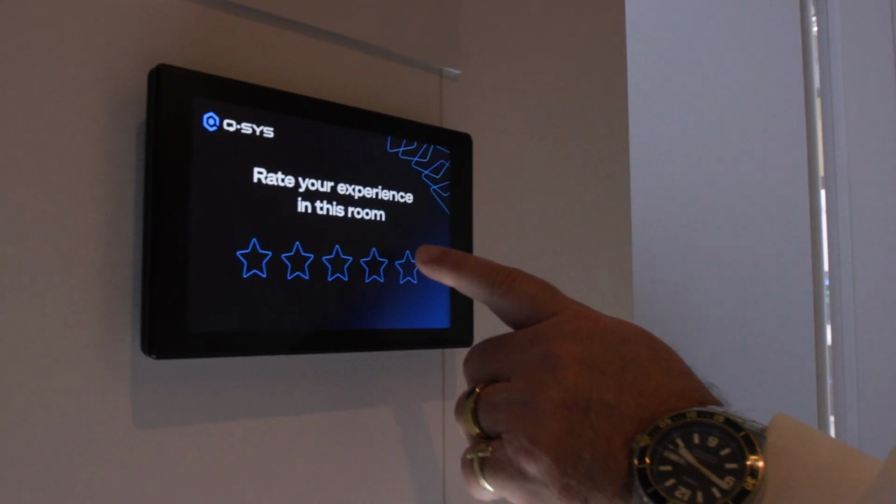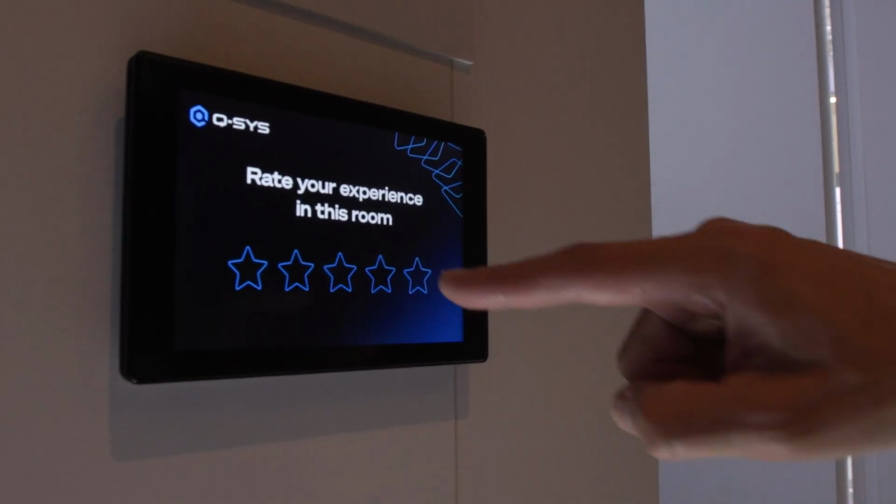Jump right in. In fact, your next opportunity is on the way out of this room. As you're leaving this room, you'll see a touchscreen by the door. Just tap that to let us know how you're feeling right now. Spoiler alert, you might see these in use later on for something cool. Enjoy the ride, and welcome to Q-SYS.